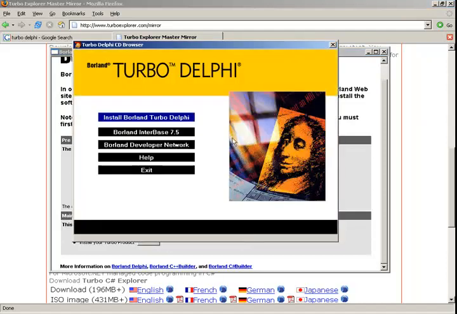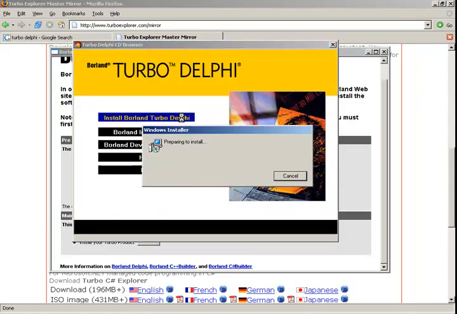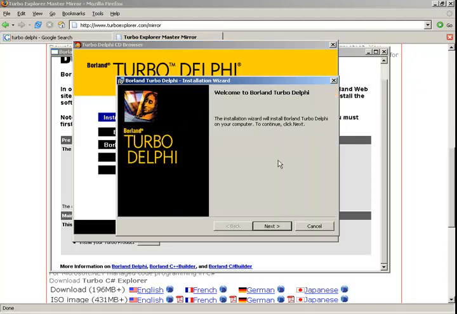Okay. And we would like to install Borland Turbo Delphi. It's so cool of Borland to release this for free. Yeah, it's really nice that they continued the Explorer program.